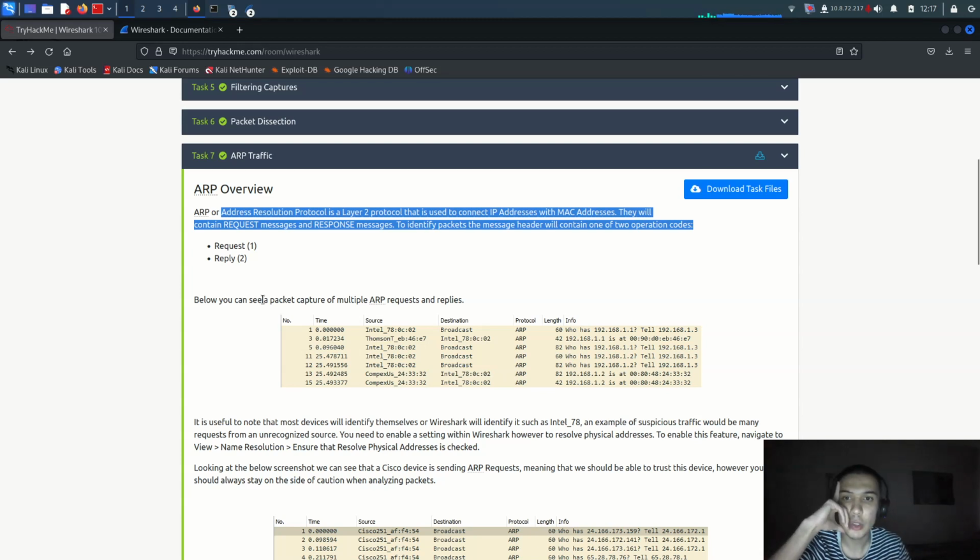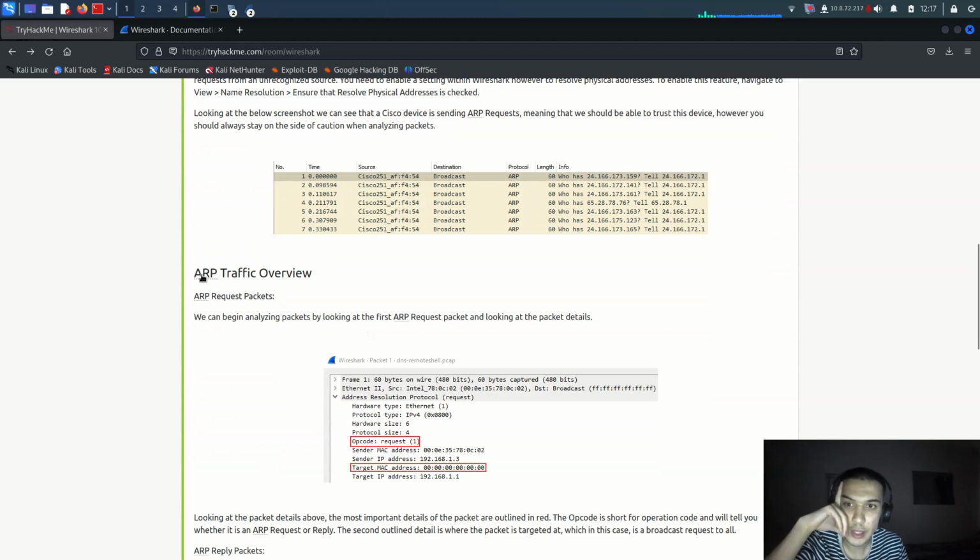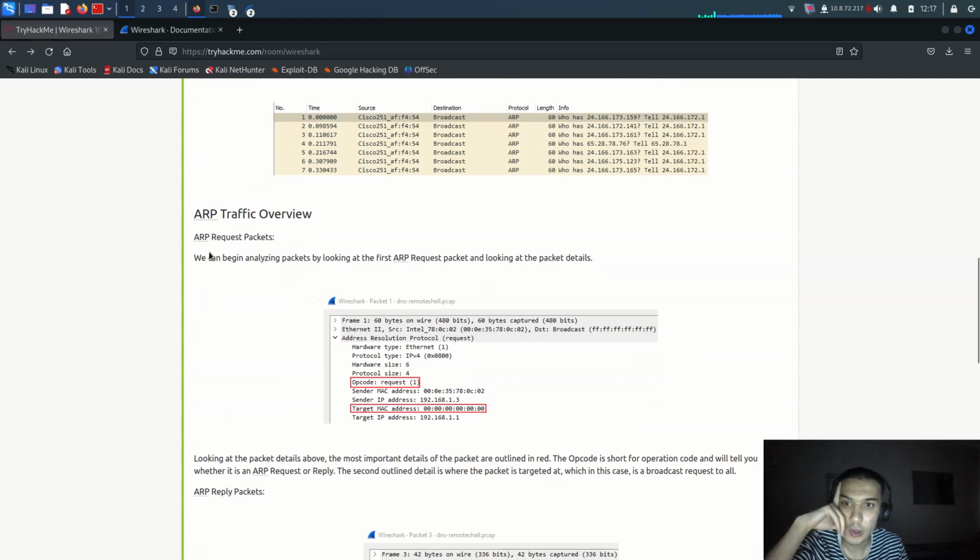Below you can see we captured multiple ARP requests and replies. There's an ARP request and replies, something like that. So I think it's time to go to the ARP traffic overview here. Now let me check the ARP request packets. We can begin analyzing by looking for the first request packet. Look at the packet details.